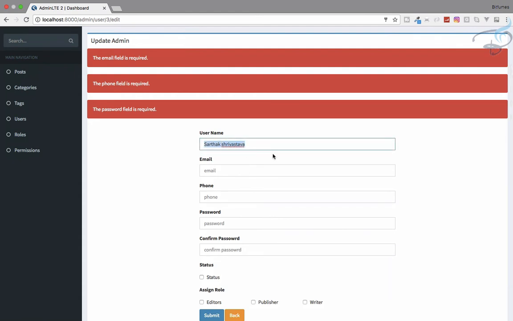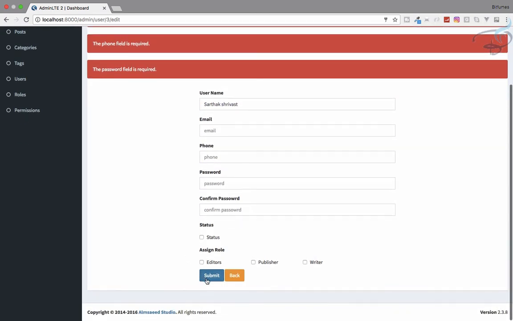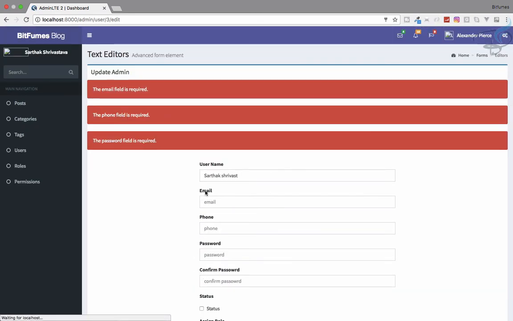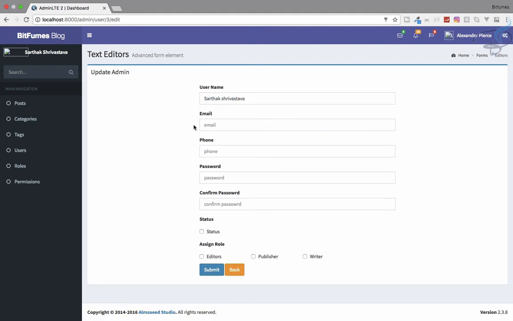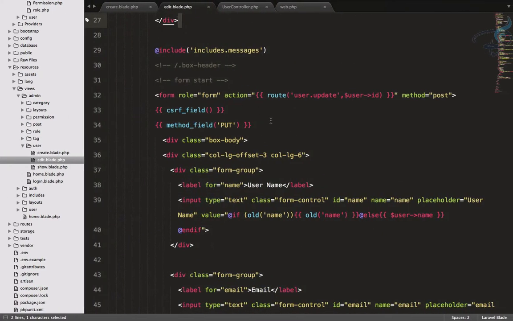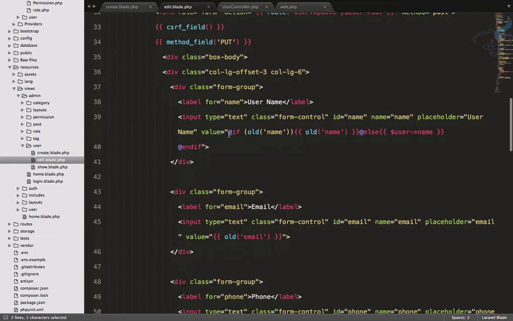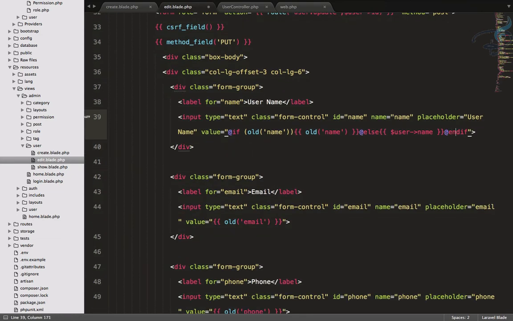So what I can do, if I give something different from the default and submit, you can see it's this part, not the original one. But if I hit the URL, you can see it's the original one. So this function is working properly. Once more, everything will be in line.